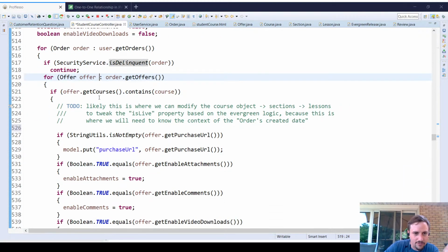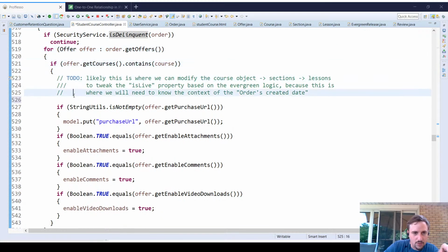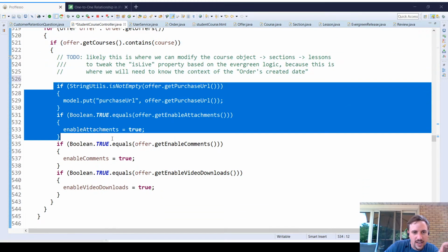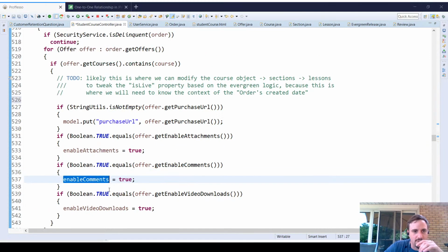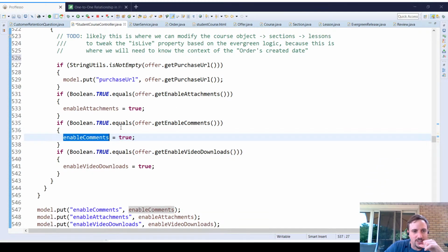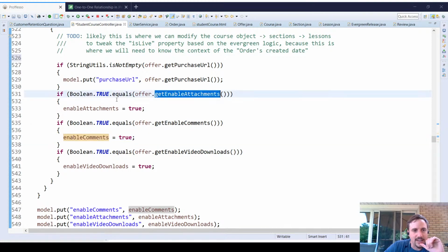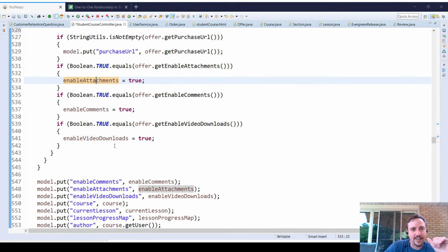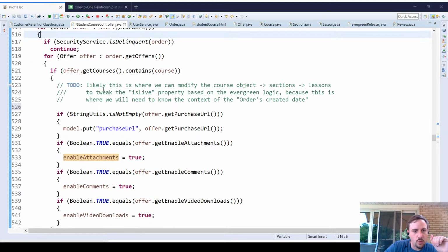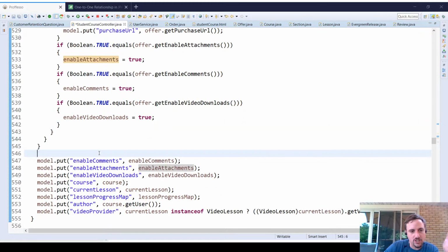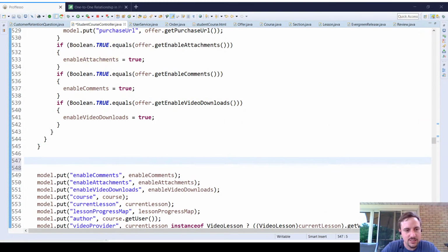What does this do though? Offer, if it contains the course, then I think it's just populating some helpful stuff. Yeah, it's just populating helpful stuff on the model. That's all it's doing. And then we're putting that, yeah, okay. That's just a reference check. So for the course then, I think we could just go through the lessons.